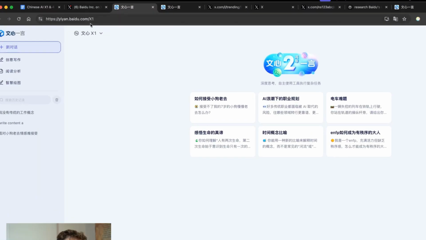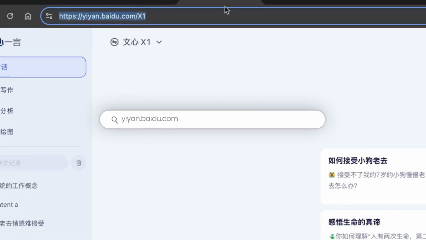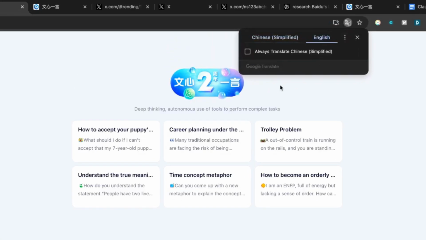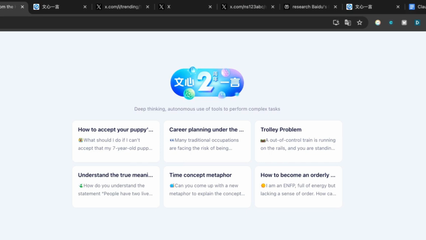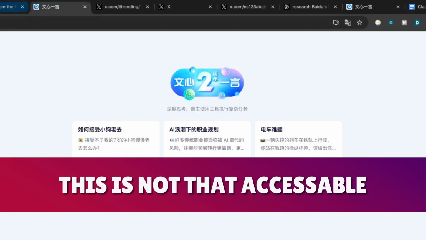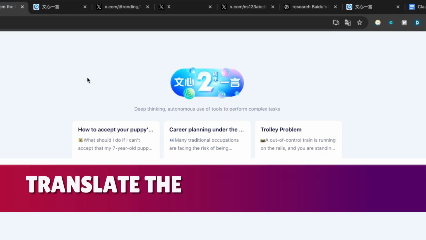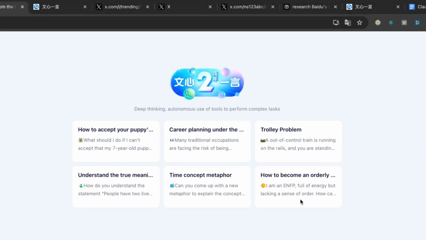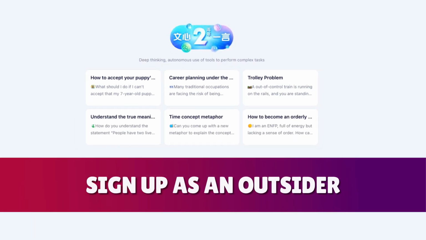Now you can get access to both of these at ian.baidu.com. You can see this all in Chinese, but actually if we switch over to English over here, then you can get access to the English version. This is not that accessible. I'm going to be 100% honest with you. Number one, you have to translate the website to English. And then number two, it's also an issue because you have to sign up as an outsider.